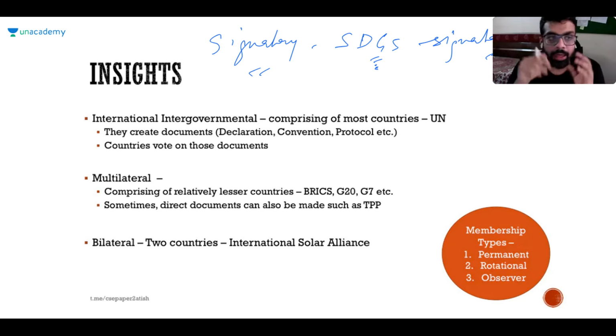So, largely speaking, you have an international intergovernmental organization which largely comprises a large number of countries. They write documents. They sit in their sessions. They sit in their meetings. They sit in their summits. You can call them anything. Please don't worry about the difference because it is not going to be asked in the prelims. And they sit and draft what is called a document. A document could be of any kind: declaration, convention, protocol, covenant, could be anything.